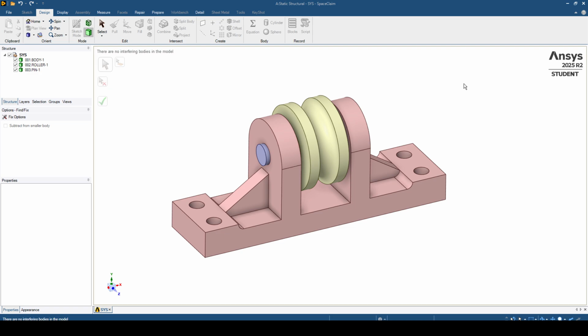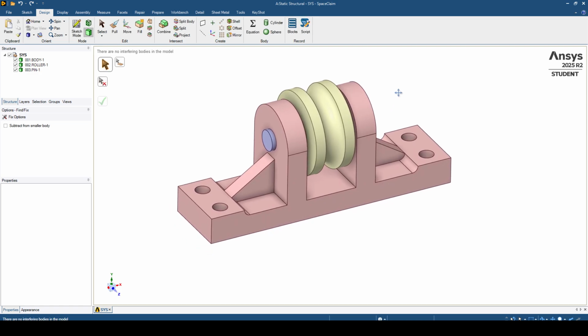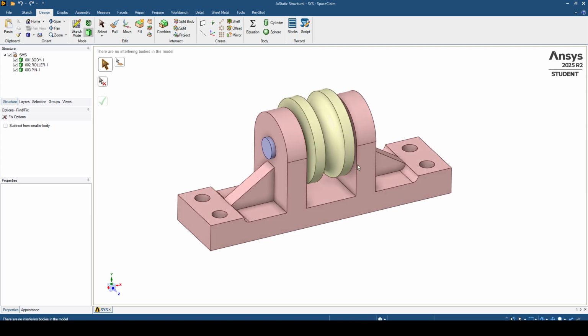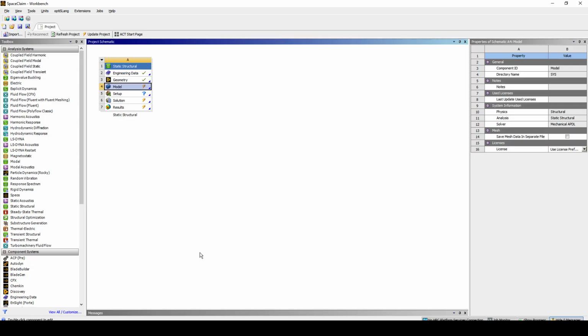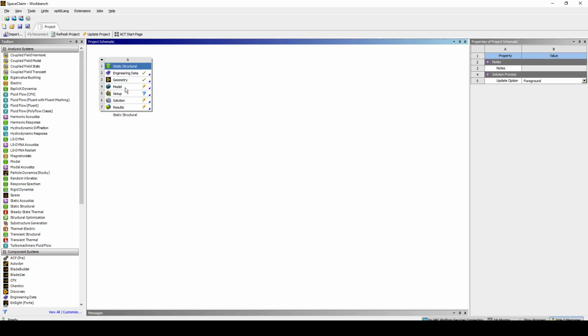So, after we have already done the fixing and repairing adjustments to the geometry, by removing unnecessary features and adjusting some features using pull, move, and other tools in SpaceClaim, we go to the Workbench schematic and double click on the model.